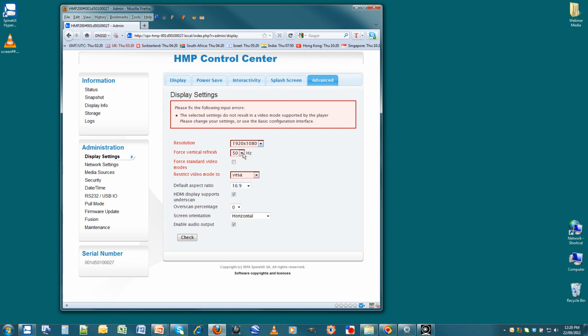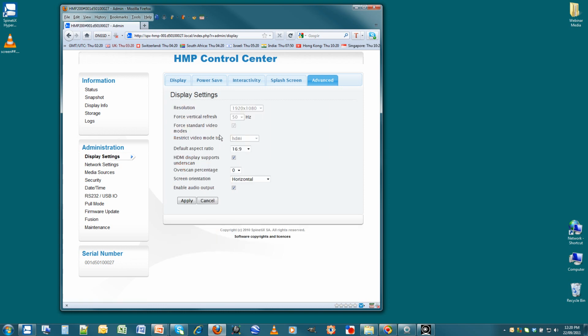If I go through 1920 1080 at 50 Hz and I tell it now to use a video standard such as HDMI, and I hit the check button now, when it goes out it will see that the device can accept this resolution, and at this point I can select the apply button.